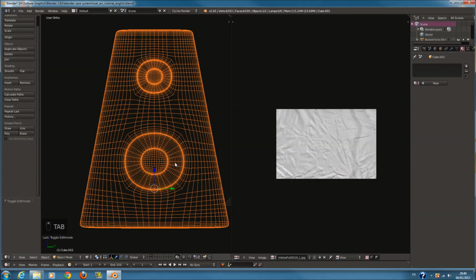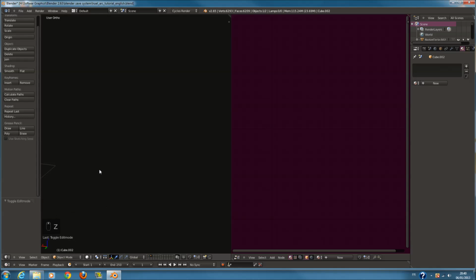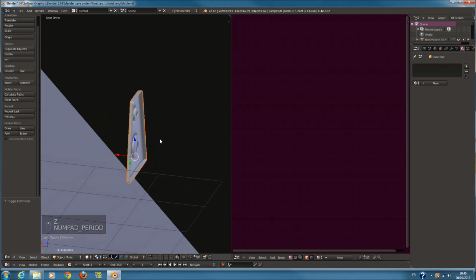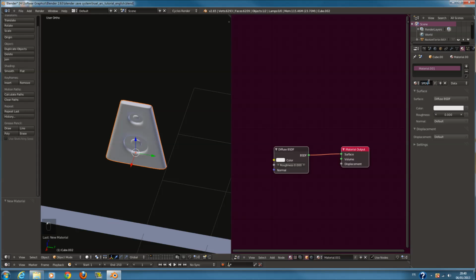So I will stop the video because I don't remember if I have this texture effect, but I'm just going to show you what I want to use on the node. So first rename speaker.